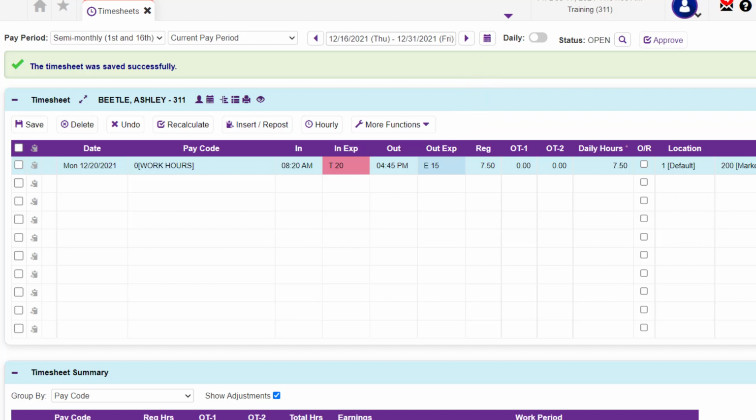So in this case, the system's doing exactly as I'd expected. The employee is supposed to work at 8 a.m. They punched in tardy by 20 minutes, so the system is putting a T20 in the in exception column. The employee is supposed to work until 5 p.m., but punched out 15 minutes early at 4:45 p.m., and the system is marking them early out by 15 minutes. If your system doesn't color code these areas, but you'd like them to, reach out to your time consultant and let them know what you'd like.